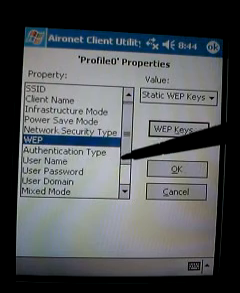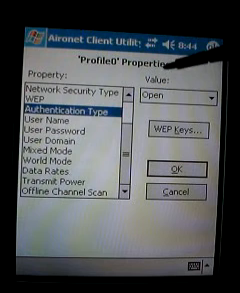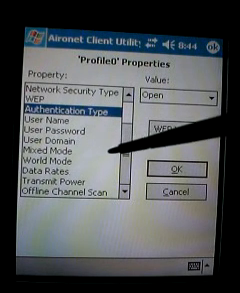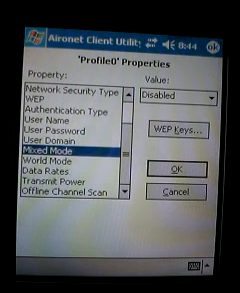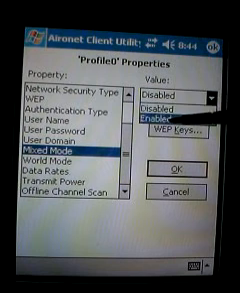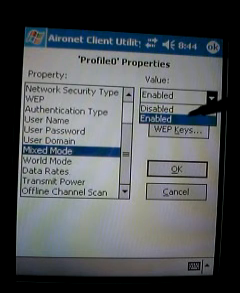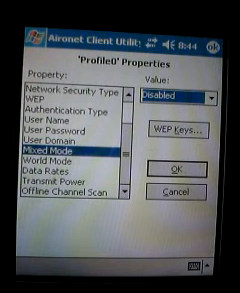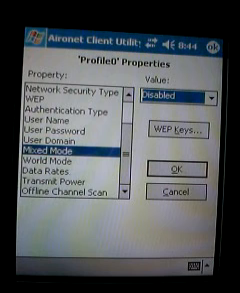The only other things I want to show you here, generally you don't really need to worry about these other things here. The only thing perhaps is where it says mixed mode here. You probably are going to have to change that to enabled if you use WEP. So that's something that's different on different networks. You can try it both ways, disabled or enabled, but probably it will need to be set to enabled. The rest of these items really are not something you generally need to worry about. So we're just going to finish up here.